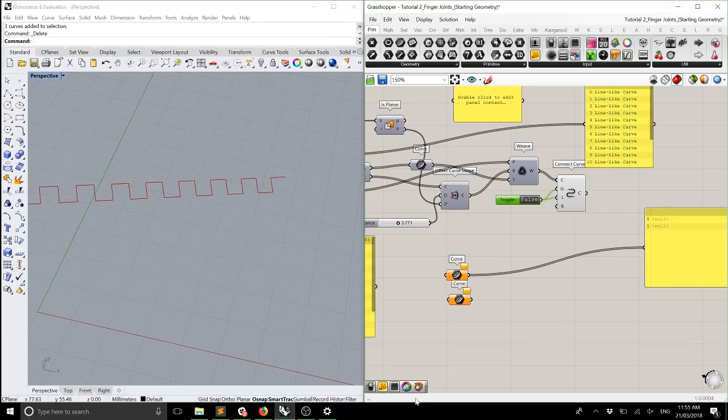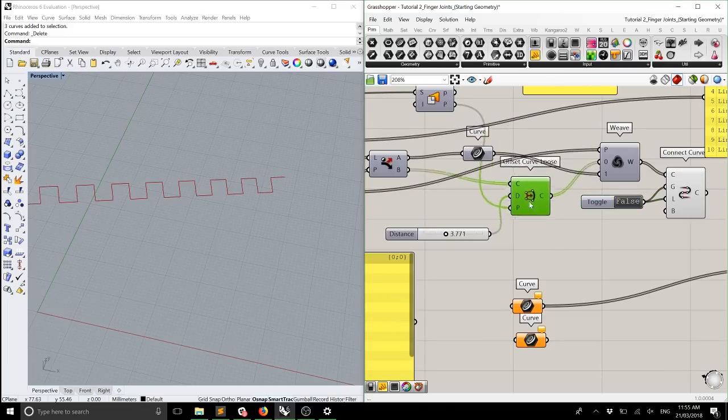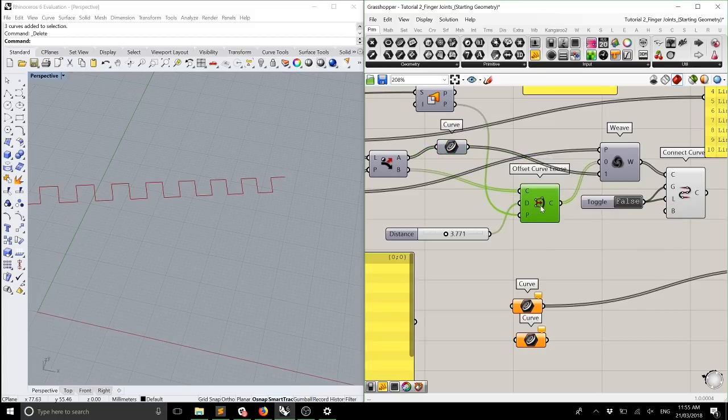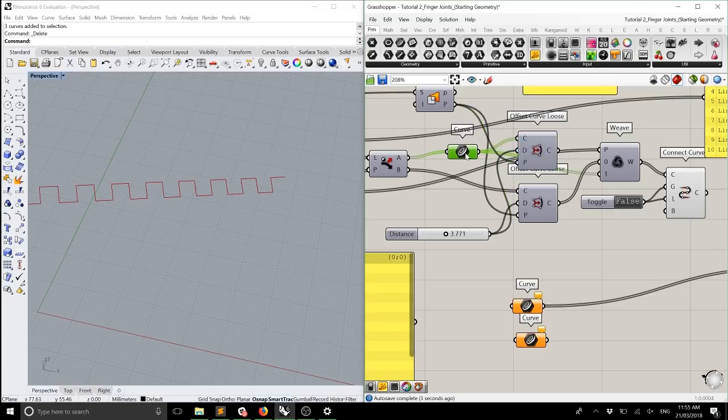Okay. So we need to center this. The easiest way to do that is we need to grab our offset curve. We need to copy it, and we need to also offset the curves that come out of A.